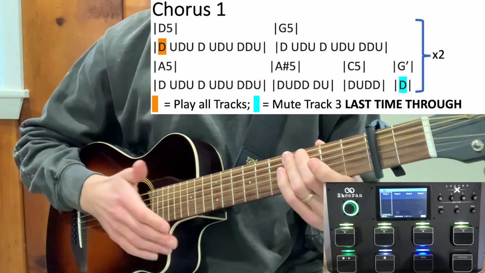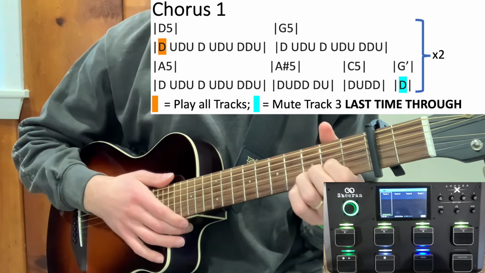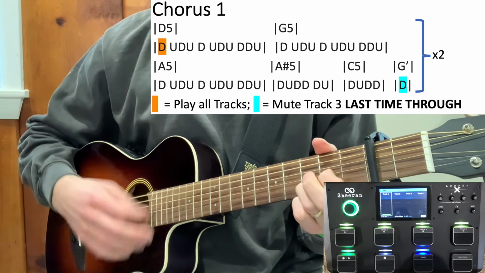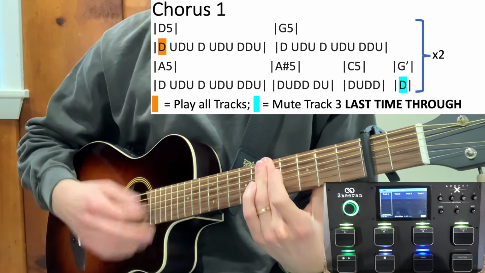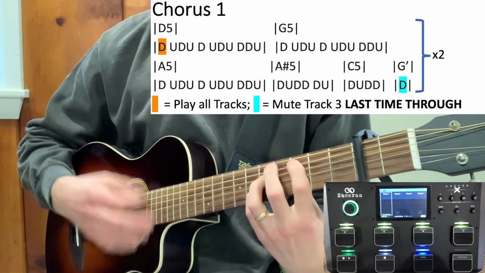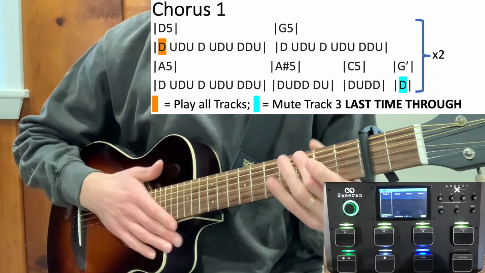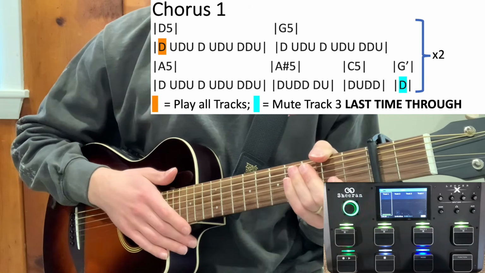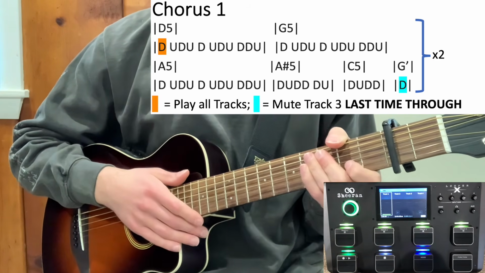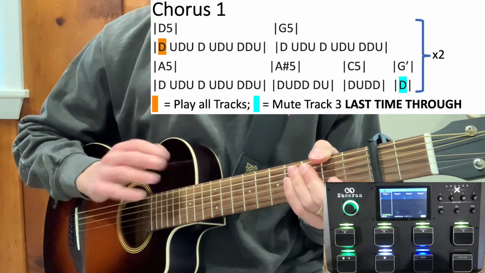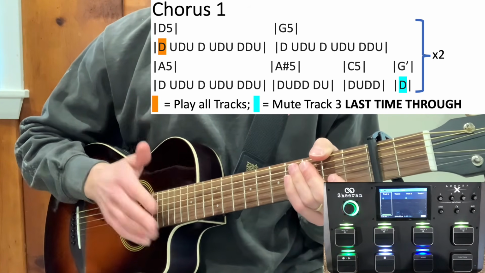And all together, 1 time through chorus 1 would sound like this. As far as pedal work goes, it's pretty easy. When you're going to do that first down strum on your D5, highlighted in orange, is when you would press play and you're playing out tracks 1, 2, and 3.